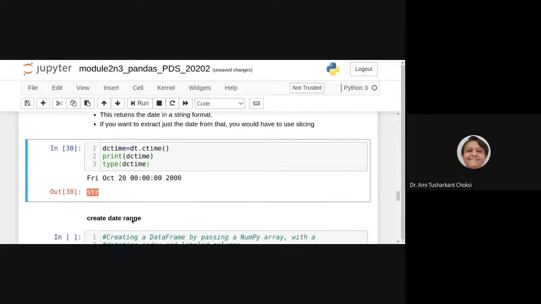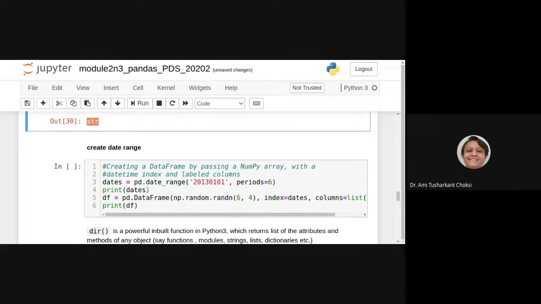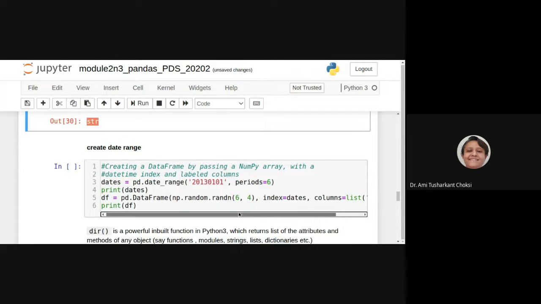It is str. Let us create the date range. How can we do that? That is using pd.date underscore range. Let's see. Dates is equal to pd.date underscore range, 2013-01-01, 1st January 2013, right? And periods is equal to 6. Now, what do we do?